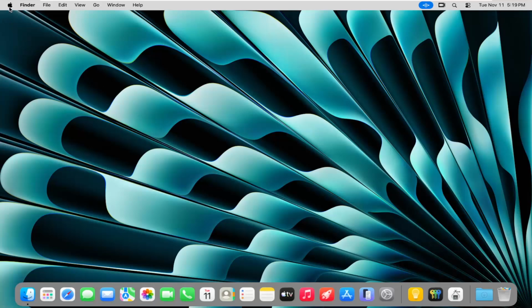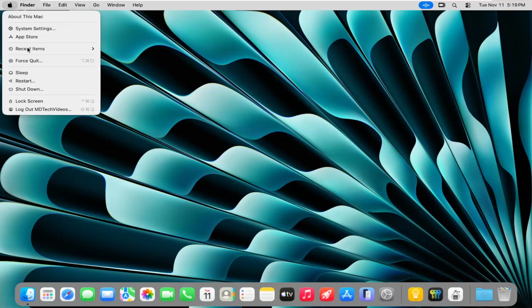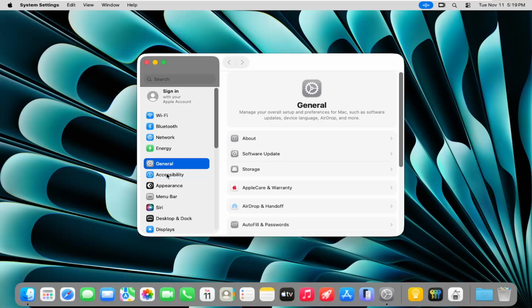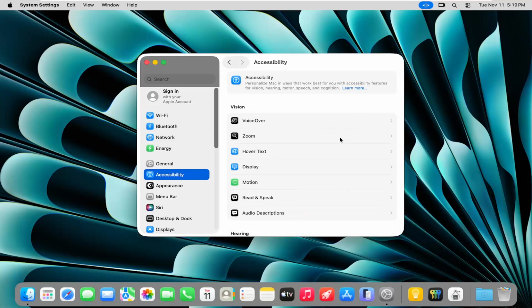So all I have to do is select the Apple icon in the menu bar and then select System Settings. On the left panel, select Accessibility. And then on the right side, once this loads, we're going to go down to the voice control section.